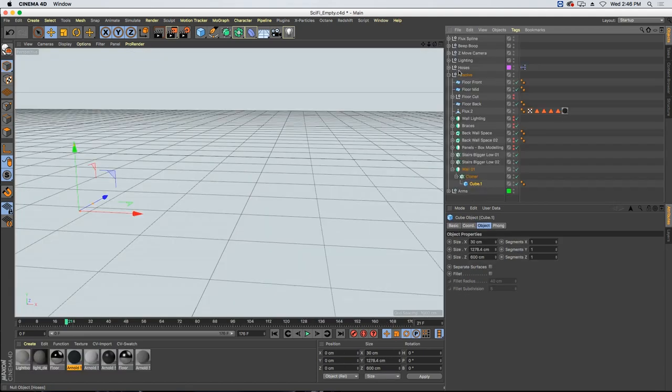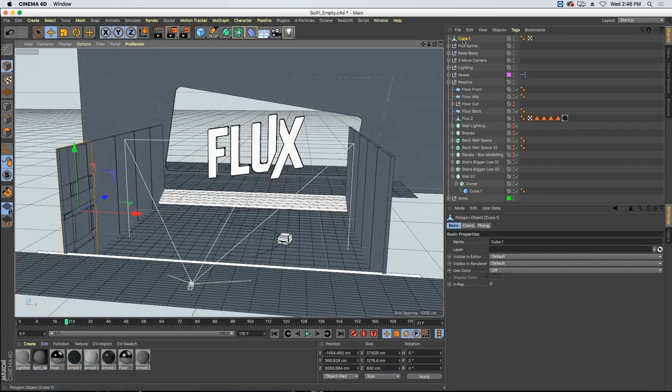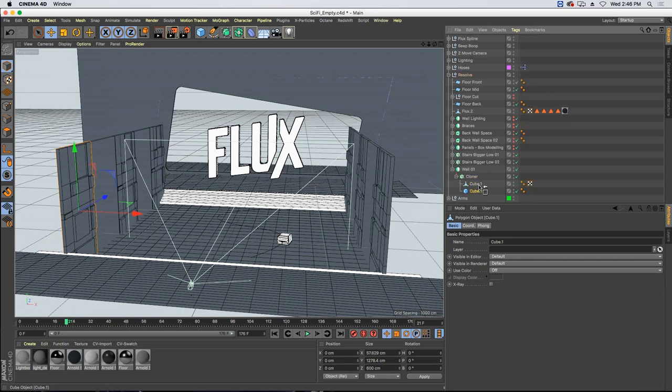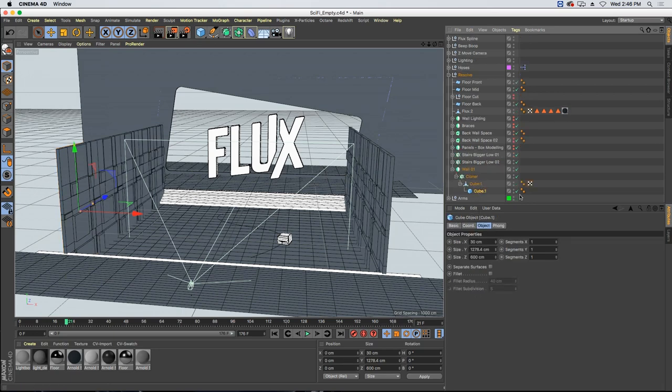I can just hop back right into the other scene. Paste, it's already in place. Drop it back into the cloner. Put the original. I like to keep things. I'm just going to put it in there and hide it.